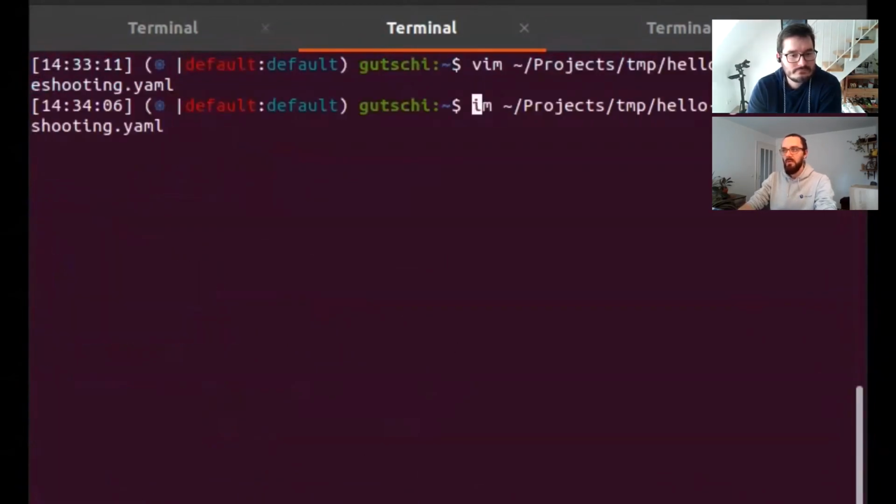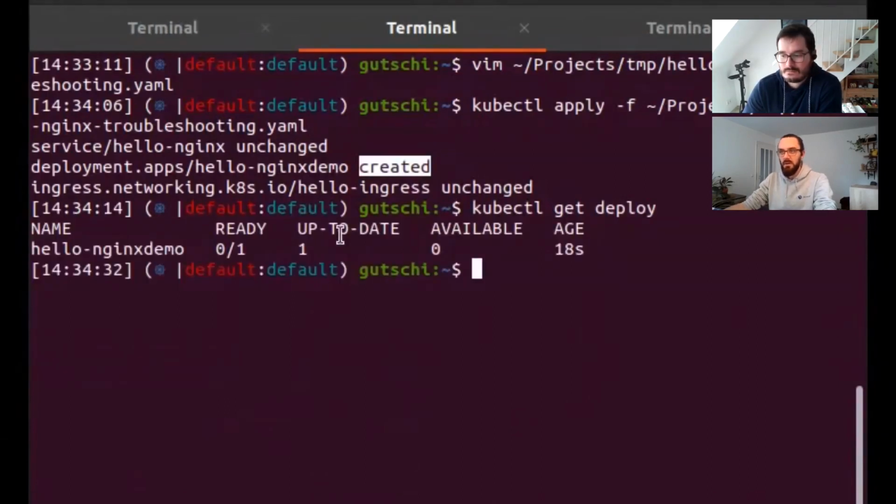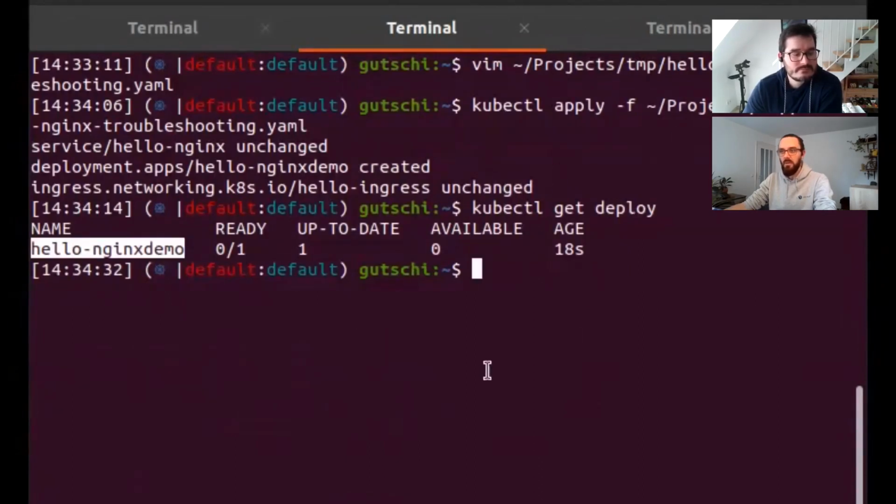We don't want to look into much detail here. I'm just gonna kubectl apply this file. And I see the service and the ingress were actually applied before. They are unchanged, but the deployment is created. And now I'm just gonna use kubectl to get my deployments. This is taking a little bit, but here we see our Hello Nginx demo deployment, which we just saw in the manifest, and we see it's not ready.